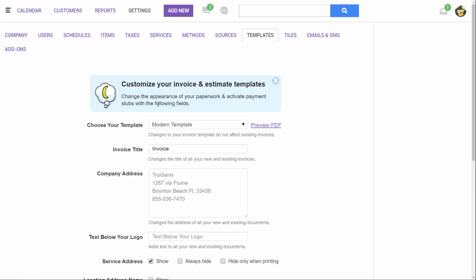The Templates tab is where you can choose which information you would like displayed on your paperwork. For invoices, estimates, and work orders, we offer two different templates to choose from. We have the modern and the classic template with a little bit different layouts. On the right, you can preview each template as a PDF.